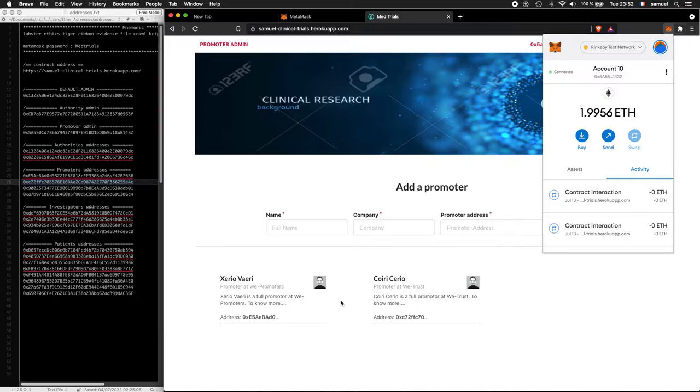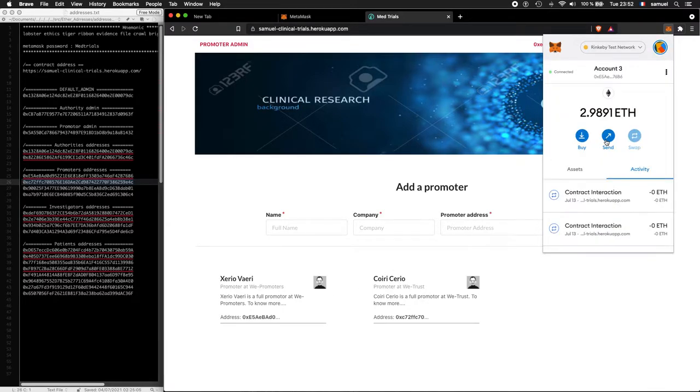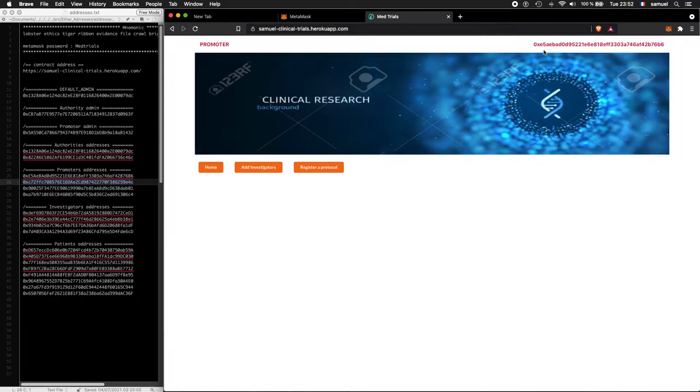These two users are promoters. So let's go to the promoters page, this promoter page, and his account is 0xe5. Okay, this one. So what can a promoter do? A promoter can add investigators and register a protocol.